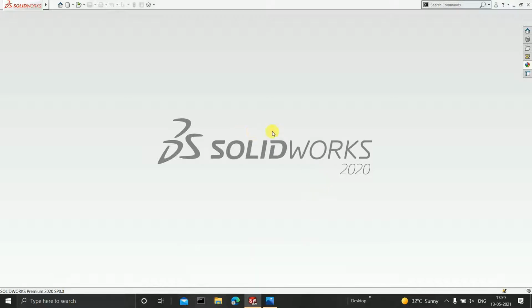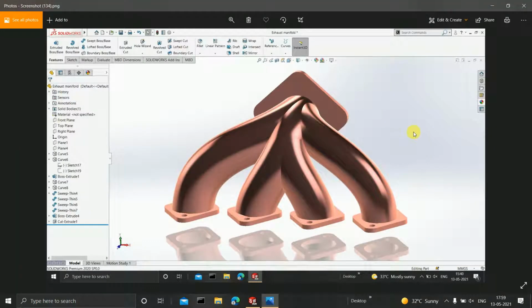In this video, we are going to understand how to design the exhaust manifold. In the previous video, we already understood the meaning of the swept boss feature, and we are going to apply it to create a 3D model of an exhaust manifold. This is just a picture of an exhaust manifold that I have already created, and I am going to guide you on how to create a manifold exactly like this.